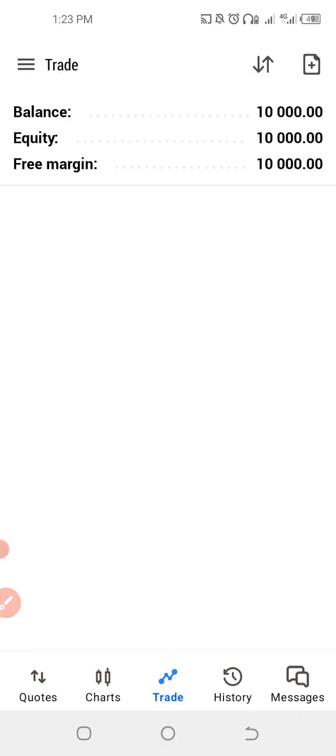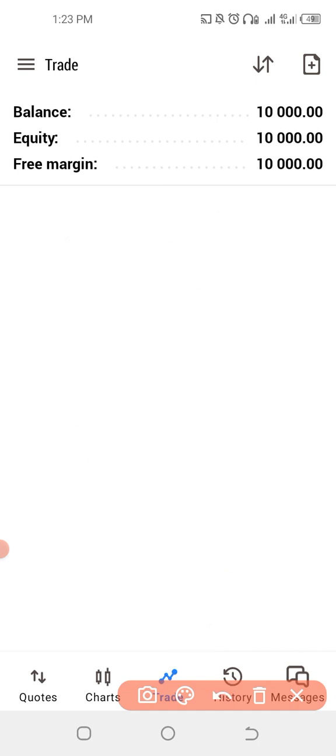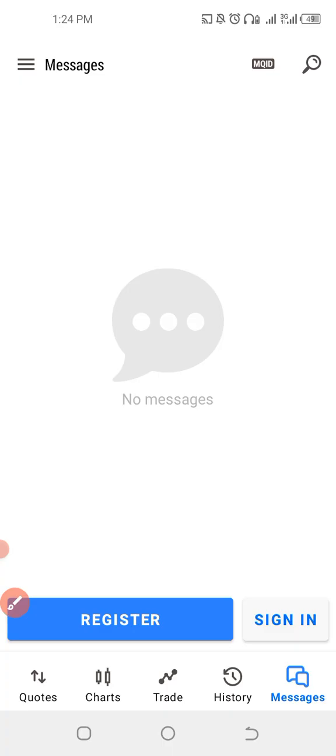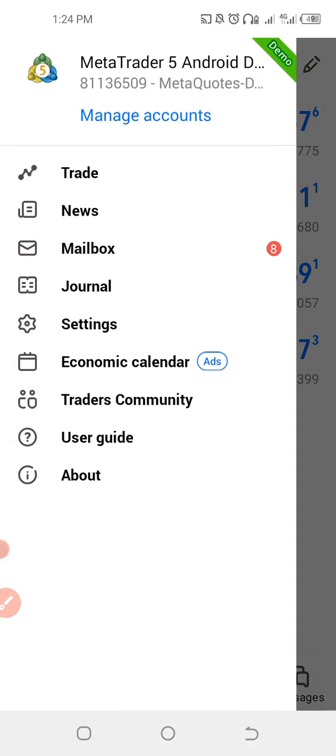Once you enter a trade and it's running here, if you want to close your trade, you just swipe it here and close your trade. The market is not on, so I can't show you that, but you can go and check how to close a trade. The last section here is messages. You can see messages from your broker from here. So these are the major things about MT4 and MT5.